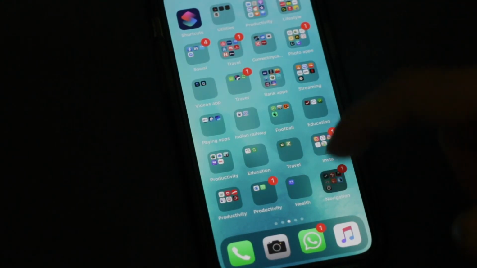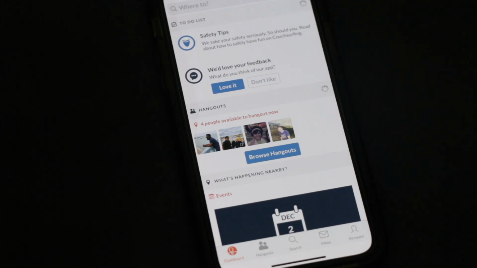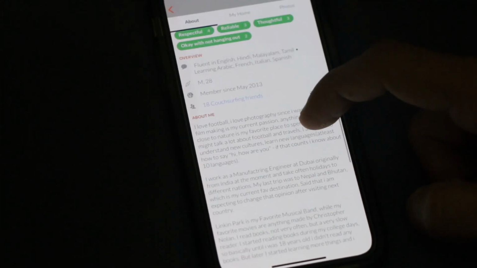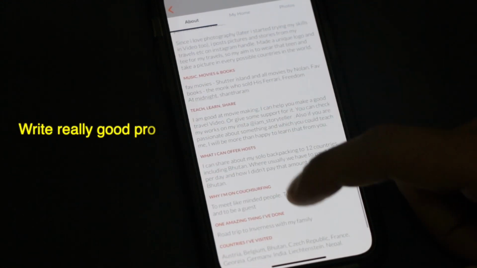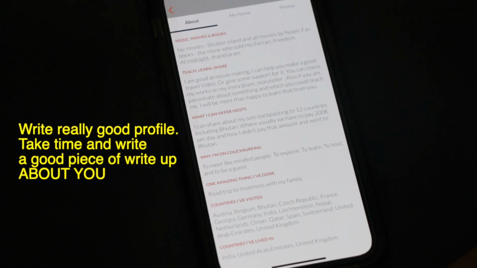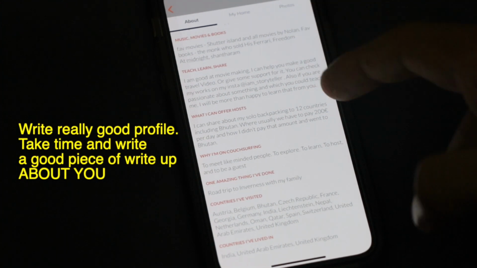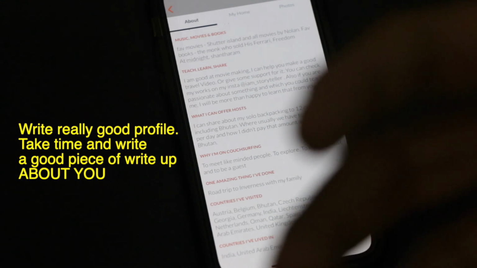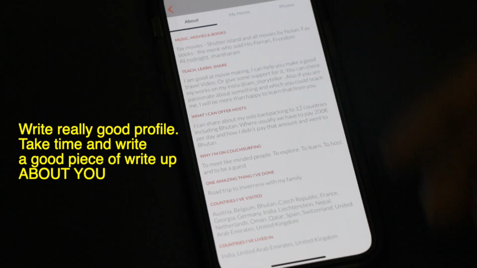Now I'm going to open the Couchsurfing app. Just basic information: install the app, do all the registrations, and most importantly the first thing you have to make is your profile. I wrote down pretty much everything, in about me, music, movies or books, teach, learn, share. There are different sections where you can enter things. It is very important what you write there, because when people accept, they read each detail and have to make sure that you are the right person to accept.